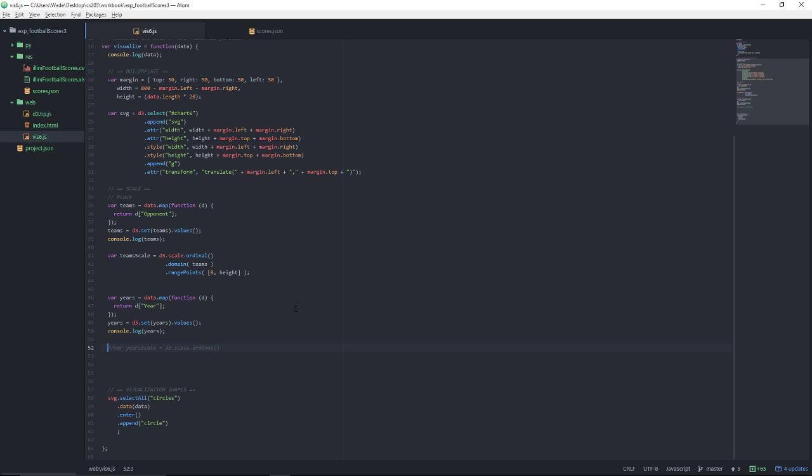So our year scale now is an ordinal scale. The domain is our years. And the range points again is going to be 0 to width.